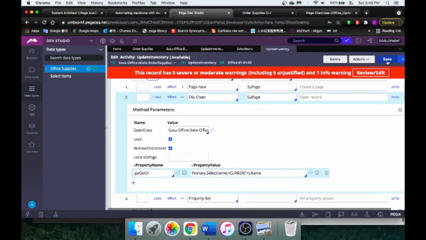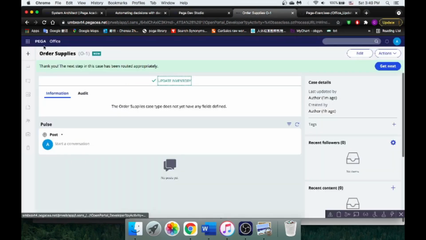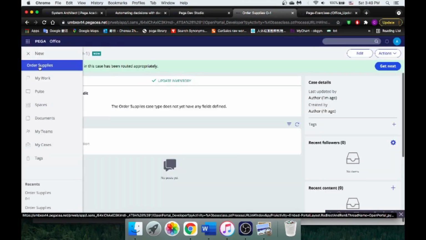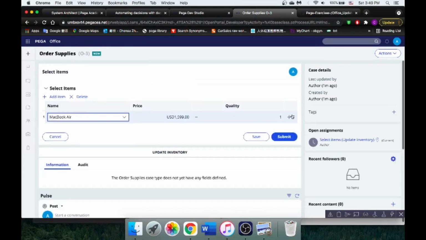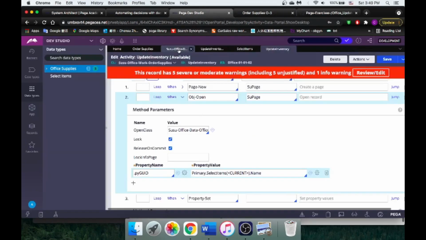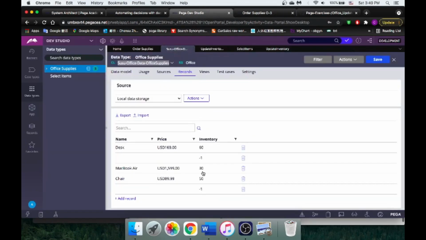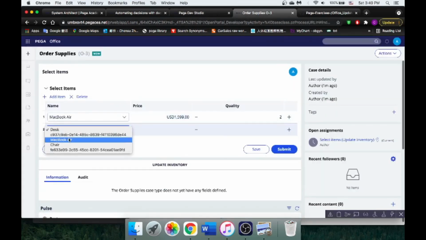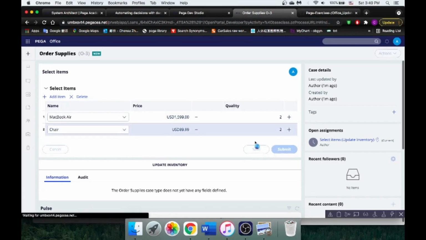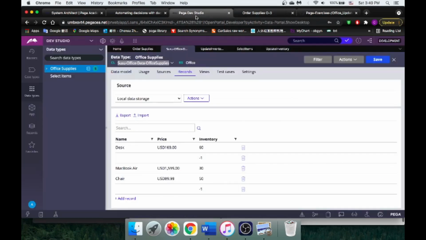Okay, let's save that and go back to our case, create a new one. Just select the MacBook Air again. This time let's do 2. So right now we have 30 MacBook Air. After, I'll do one more desk. After we hit submit, our MacBook Air should be 29, right?